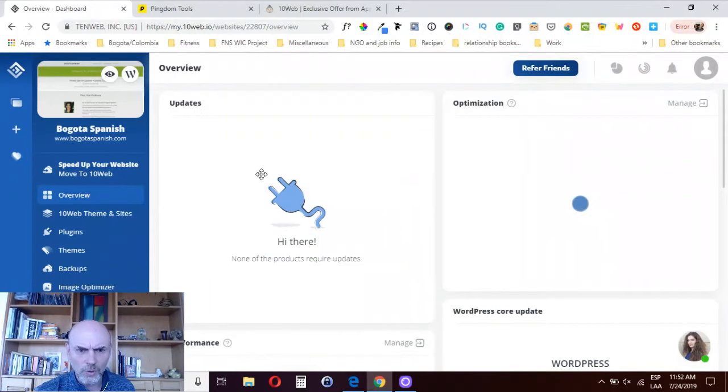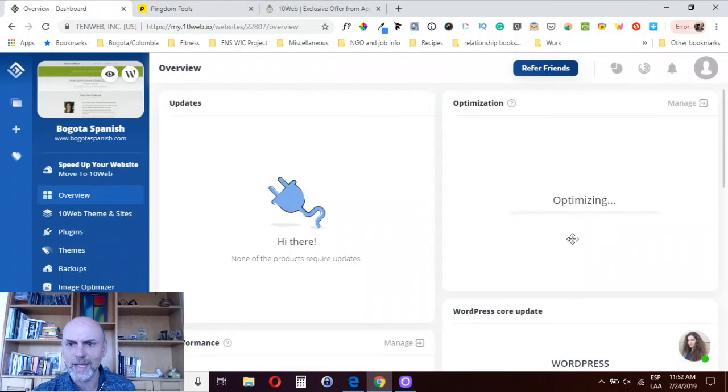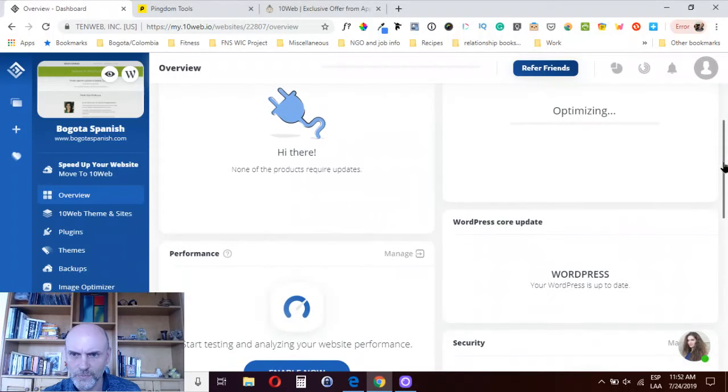Okay, now here, I've already got all the plugins updated, so there's nothing there. Now here, I've already installed the image optimization. It's saying we've got 220 images that are ready to be optimized. So let's go ahead and click on that and see how that goes. Come over here while waiting for that.